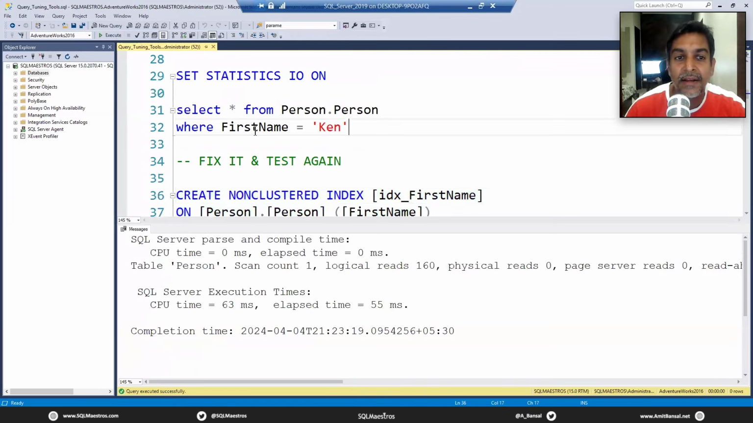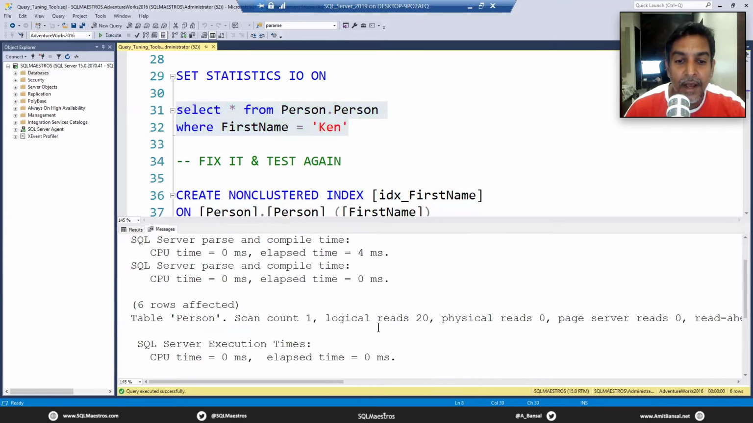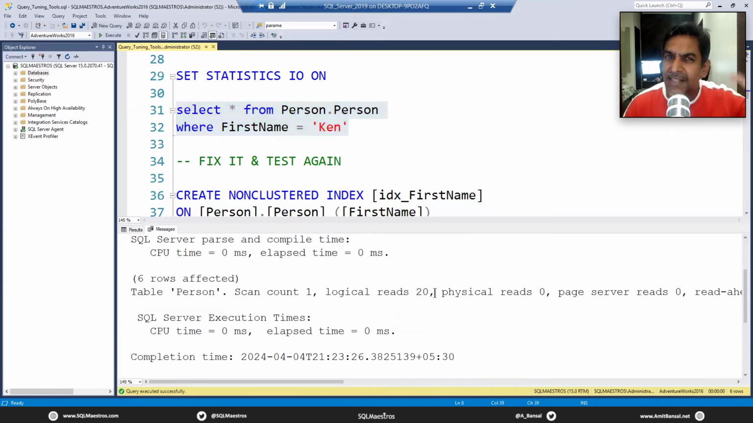And let's go and test the query again. And what you want to know is, did IO reduce? So let's go and execute this. Jump over to the messages tab. And now you will see logical reads from 170 something has come down to 20.